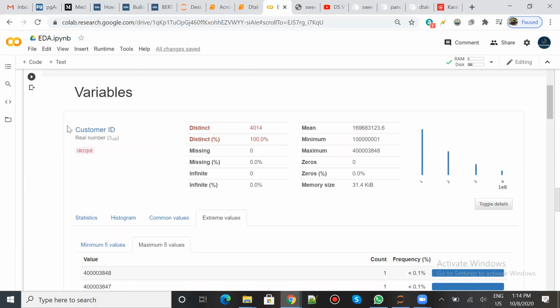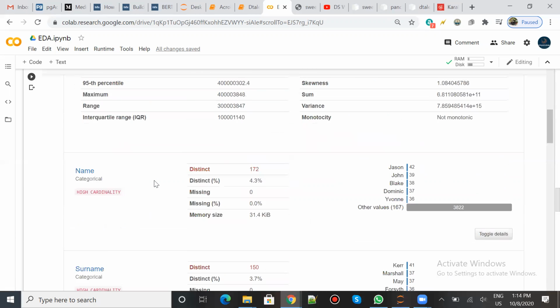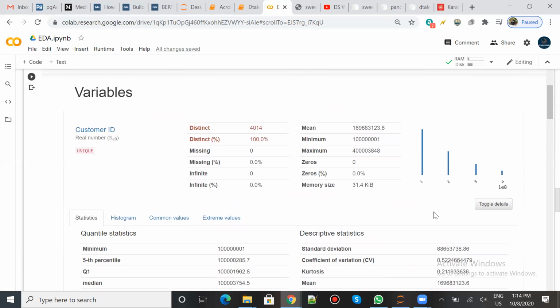So here we have taken the customer ID. It does analysis for each variable. Let's have a look at one variable. So these are the statistics of your variable.